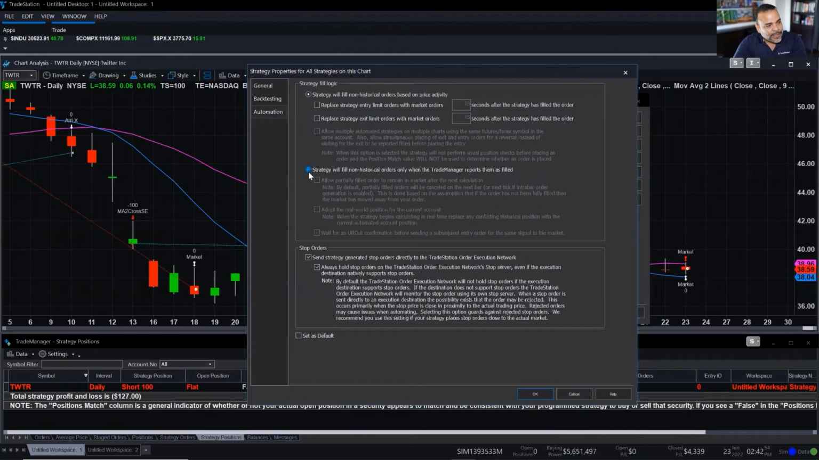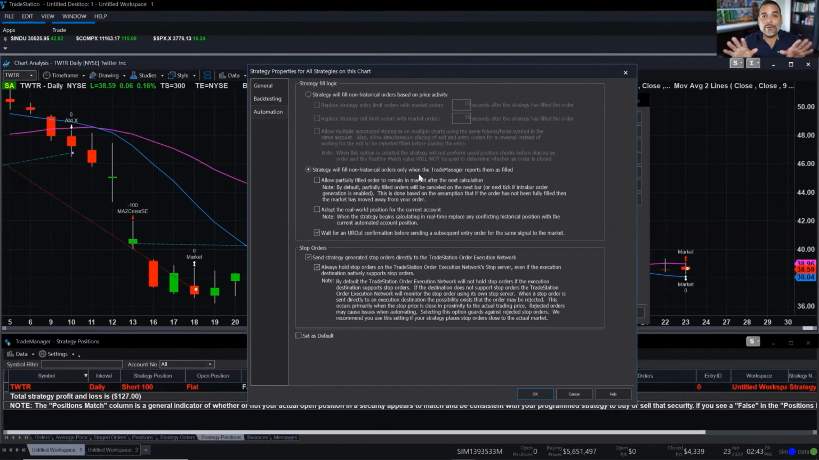The second radio button down here is interesting, because it says strategy will fill non-historical orders only when the trade manager reports them as filled. So now we're creating a connection between what the strategy is doing and what is happening in your live account. And what's happening is that the strategy will wait. Let's say that it generates a trade and it says, oh, you want 100 shares of Twitter at this price? Okay, it just happened. I'm going to wait until the trade manager reports it as filled.